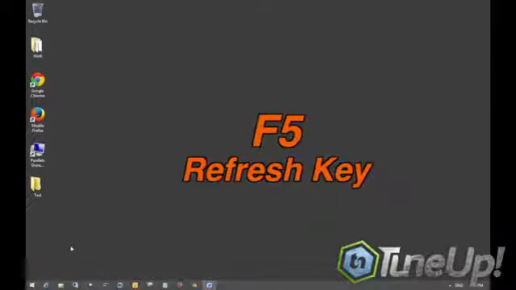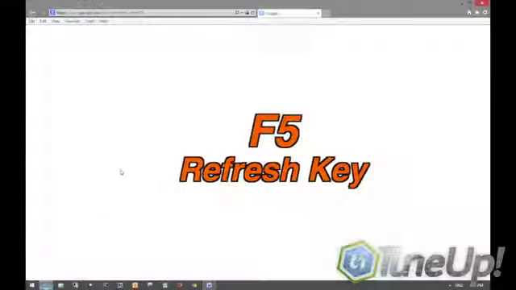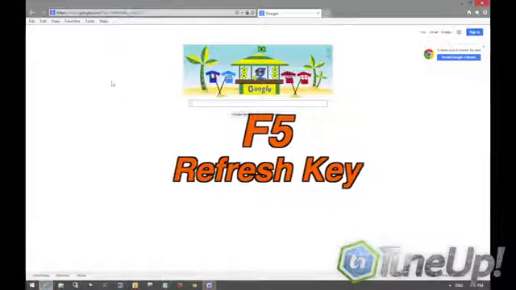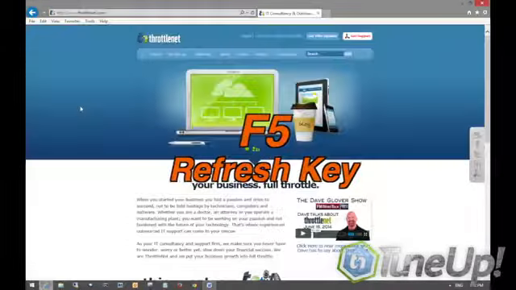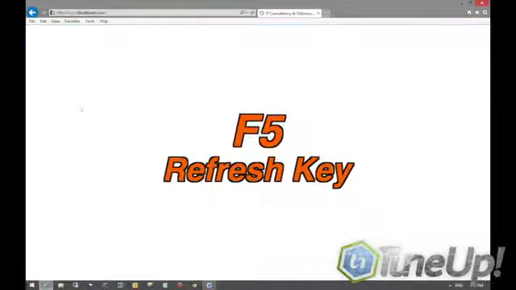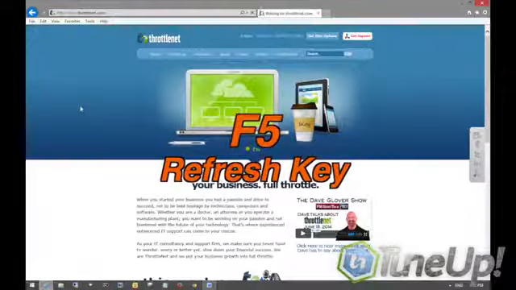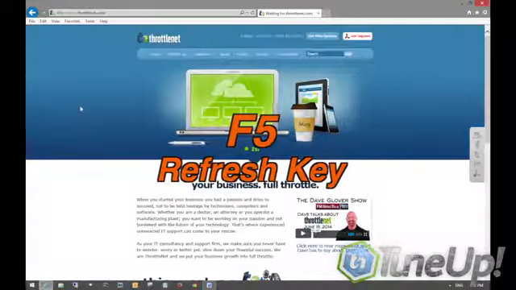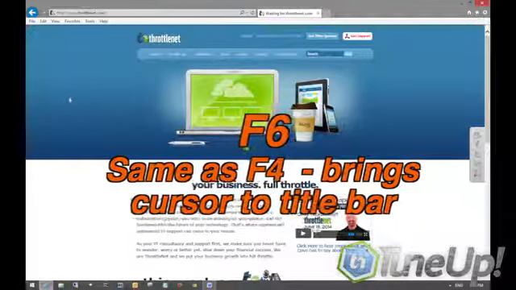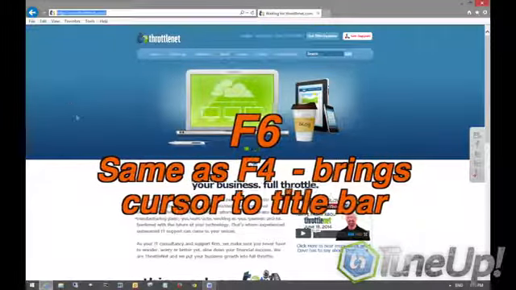The F5 key is a refresh key that works in numerous pieces of software and in any Internet Explorer browser you're on. Say you wanted to refresh said page, you would just hit F5 on your keyboard, and it would refresh the entire page like you just typed to go to it again. The F6 key does the same thing as the F4 key. It just brings you back up to the title bar, and highlights whatever's selected up there.